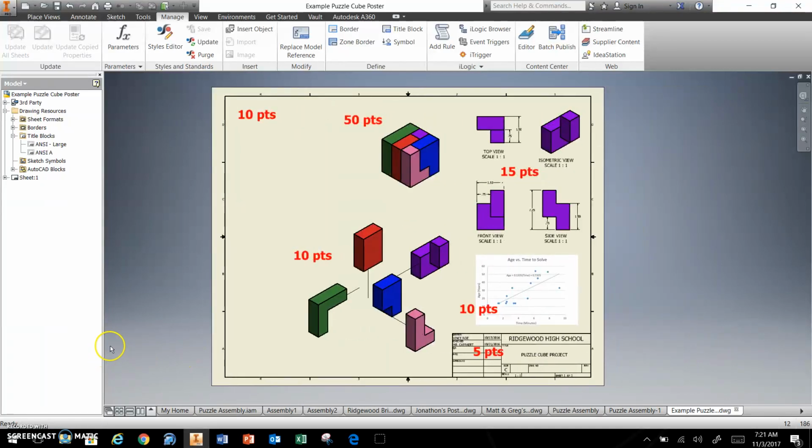All right, in this video, I'm going to show you how to create a poster such as this for your puzzle. You also want a picture of yourself working on your Inventor up in this upper left corner. I'm just going to show you how to do everything on this same sheet rather than a new sheet.